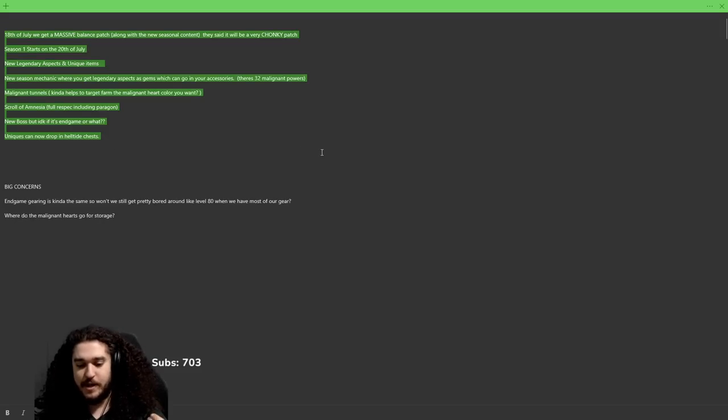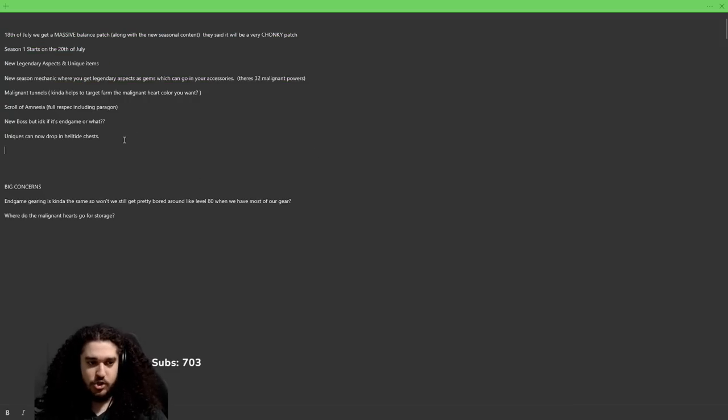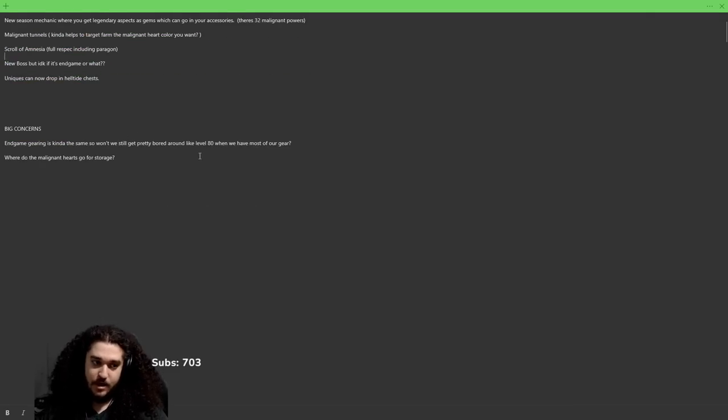I know they said something about Nightmare Dungeon rewards. So again, more stuff to come. This is just what we have right now. I do have two concerns still with the game. Honestly, I have more, but let's just talk about the big one. For me, it's the gearing situation.